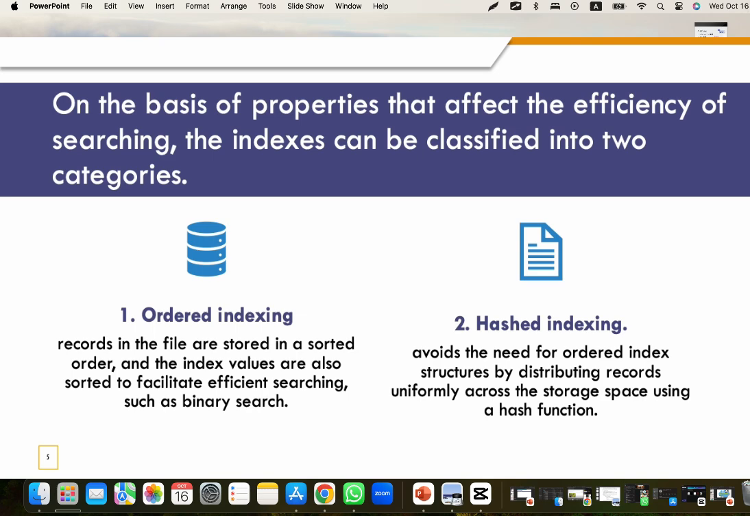And then the next type of indexing is called hash indexing. In this method, the records don't need to be sorted. Instead, a hash function is used to place records in the hash table. The hash function takes the key, like a student ID, and transforms it into a number that tells you exactly where the record is located. So we don't need to search through sorted records. The hash function will give you direct access to the data.